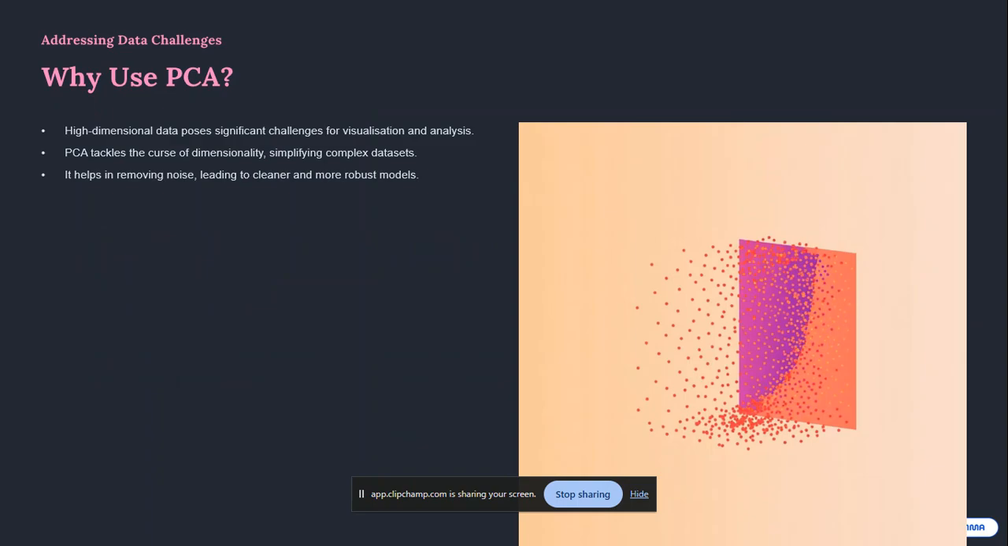Why use PCA? In high dimensional data, it's hard to visualize and understand. PCA helps by simplifying this data, removing noise, and improving model speed and clarity.